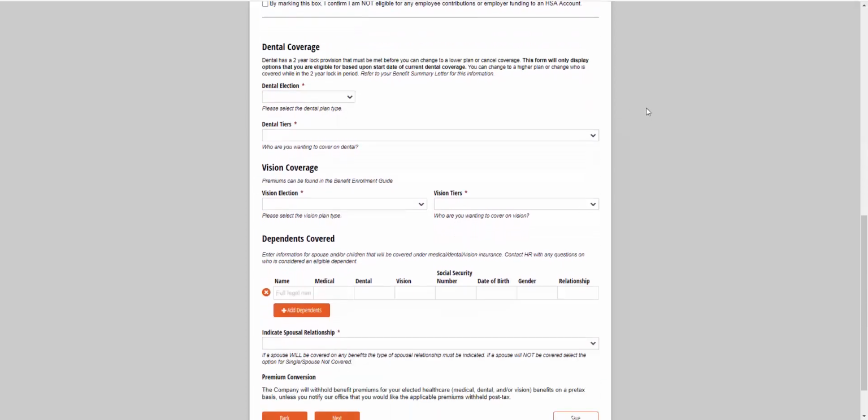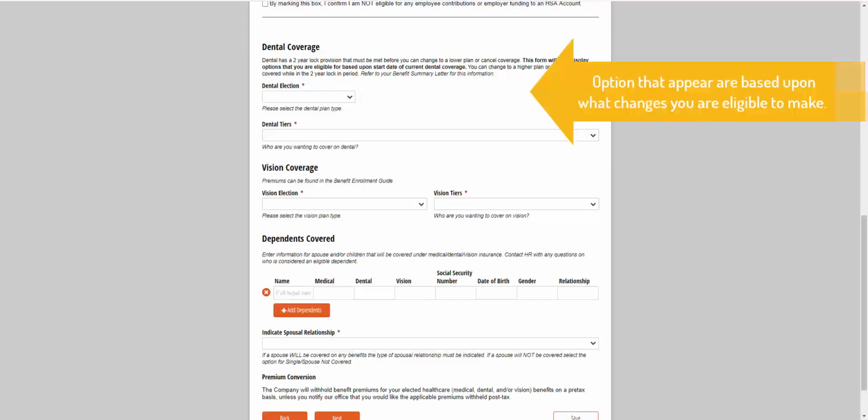The next section that you'll indicate is your dental coverage. We made enhancements to the benefit form for 2021 to pull in some information on when your current benefit election started. Refer to your benefit overview letter for the specific start date as well as which plan you currently have for dental insurance. The changes you can make for next year will be limited to what plan you currently are and how long you've had it, as the dental insurance has a 2-year lock-in provision.